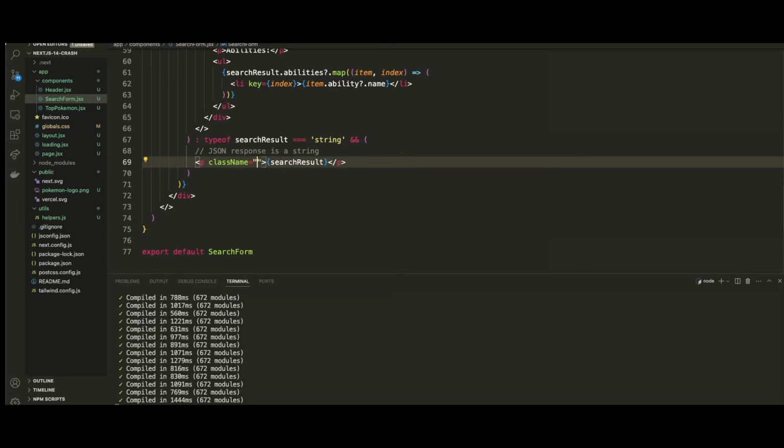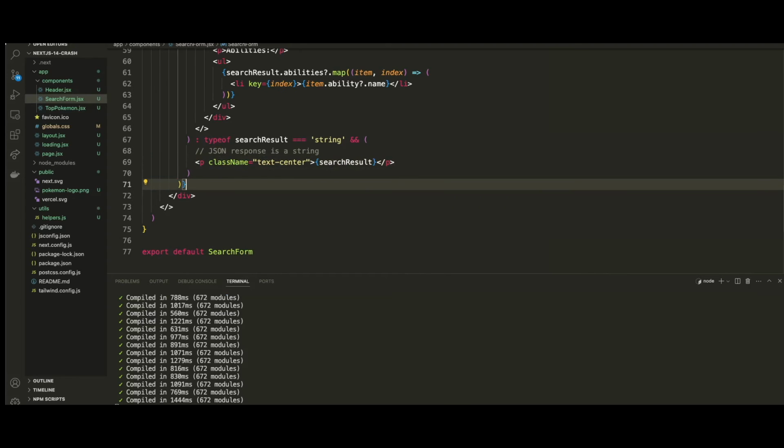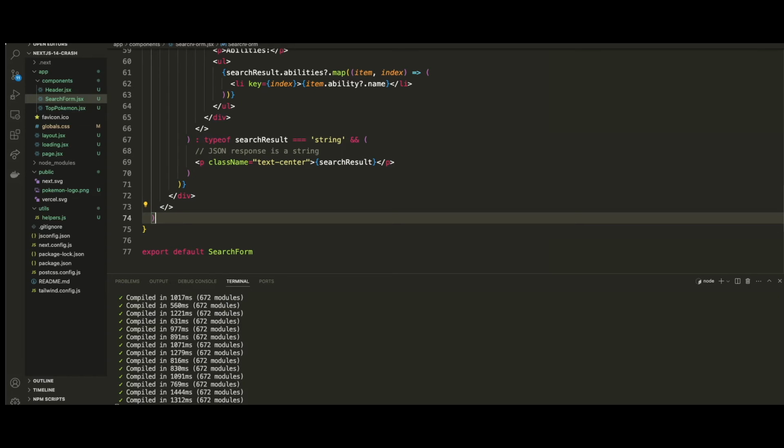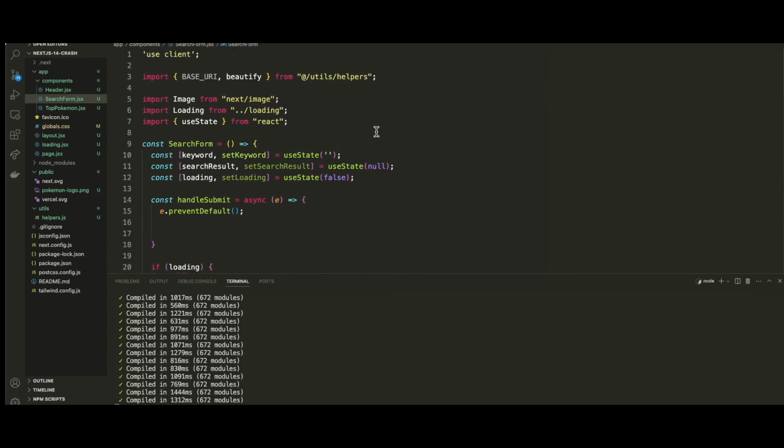But I'm going to add some inline styling to this, and it's going to be text center, so we can center this within the output pane. So that should do it for the JSX, I believe. Cool, yeah, I think that should do it for the JSX. Let's go back up to our handler.